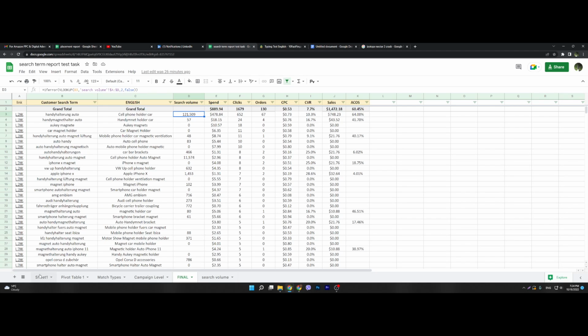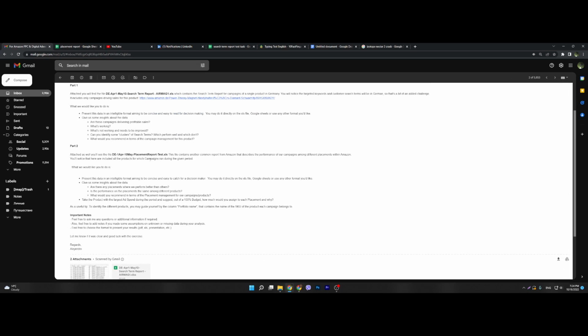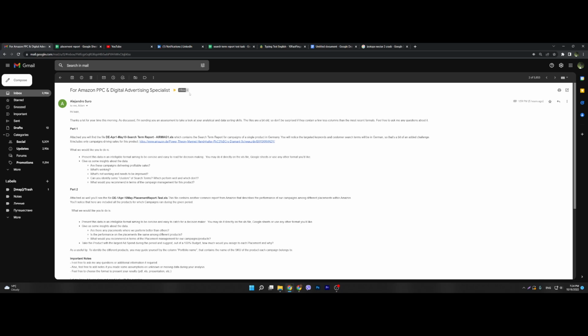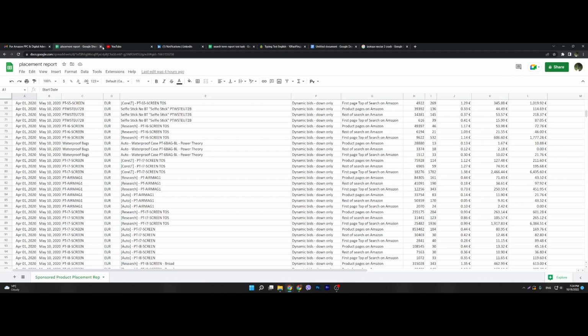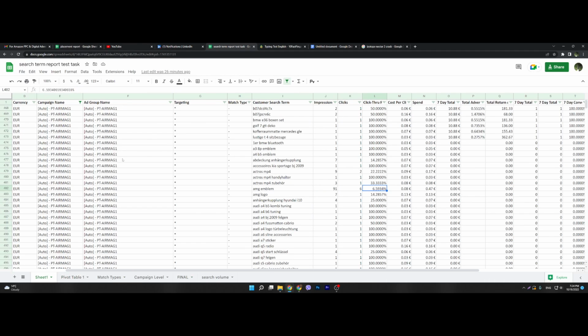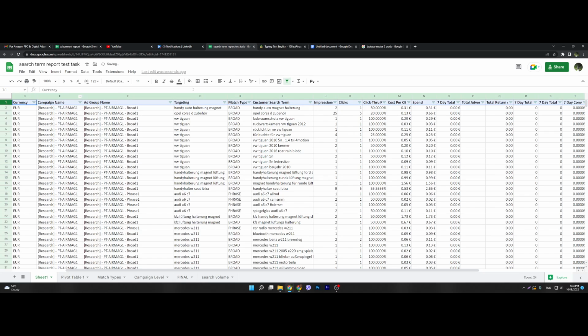So this is the search term report that was shared within this email over here for Amazon PPC and Digital Advertising Specialist. So I downloaded this attachment. This is how it looked initially. Not really exactly this way, but without any filters. So this is what I worked on initially.